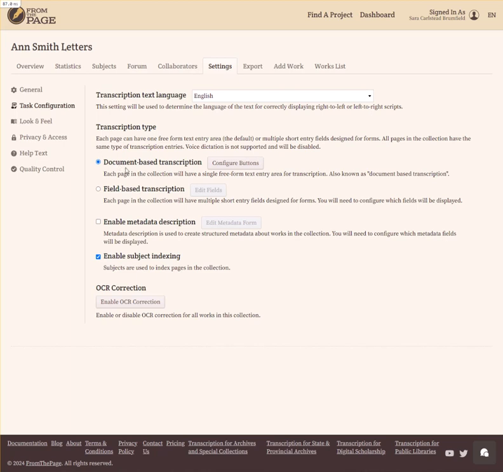Transcription type. Our traditional projects are document-based, so letters, diaries, things that you're going to type an entire page of text. But you can also do field-based transcriptions where you set up a form for each document, each page of the document. That can also include spreadsheets, and it can also include text boxes. So if you needed something that's mixed, you can do field-based.